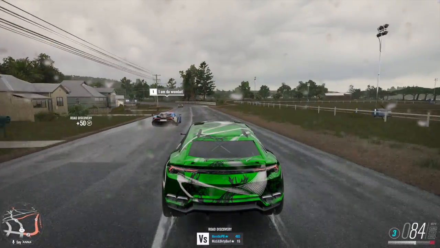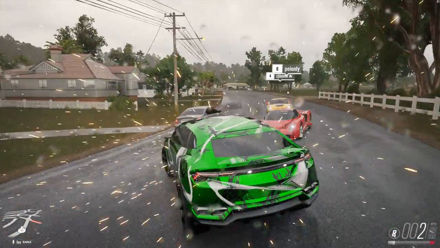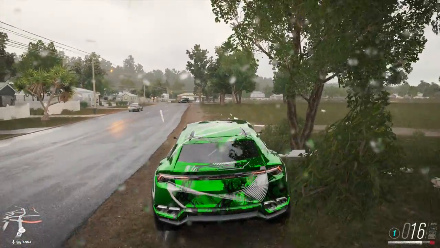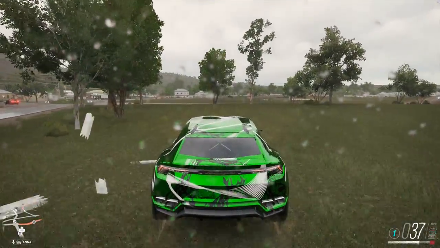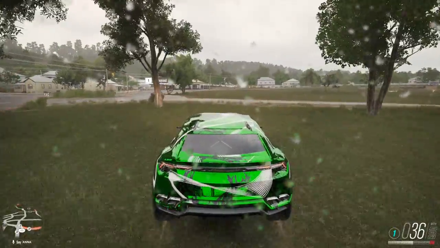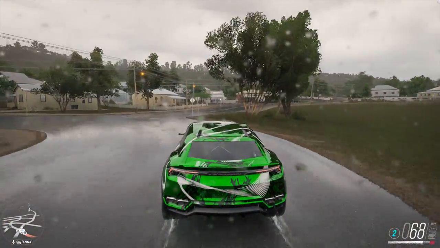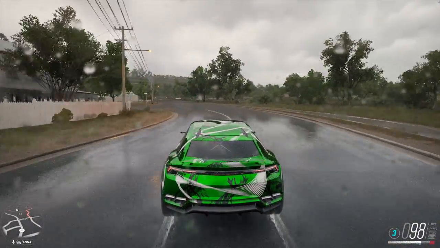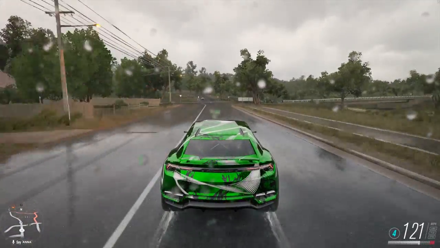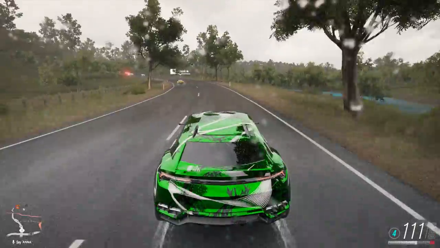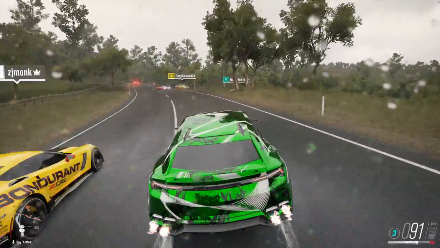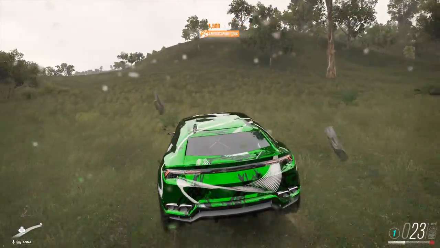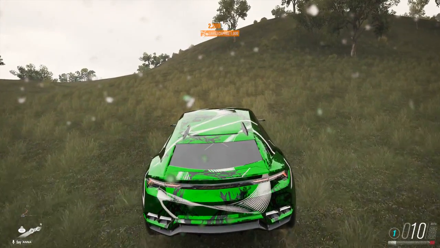Ow. I think I'm gonna get off that road, just go off the road a little bit here. And I really wish that it would show the 60 frames while recording. Not sure why that's not happening, but anyway.